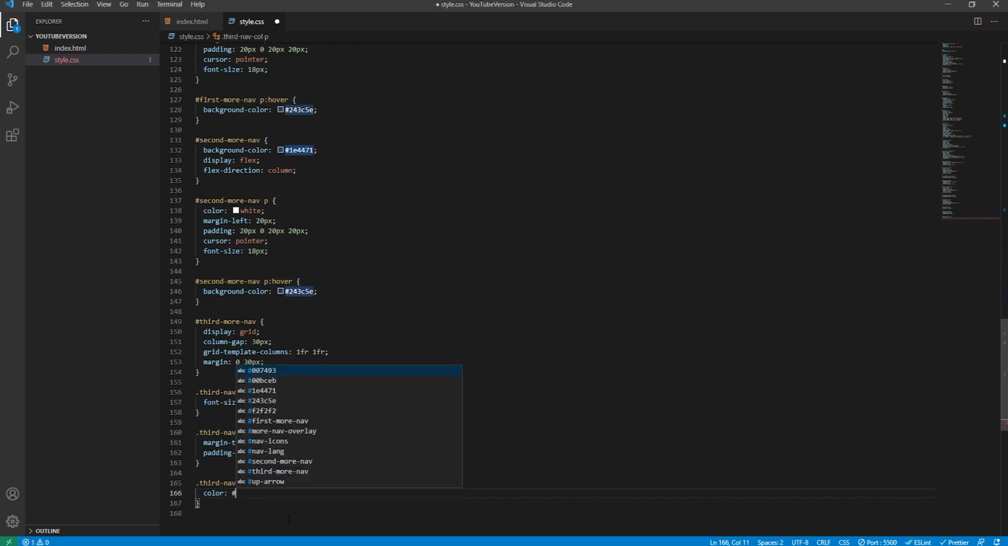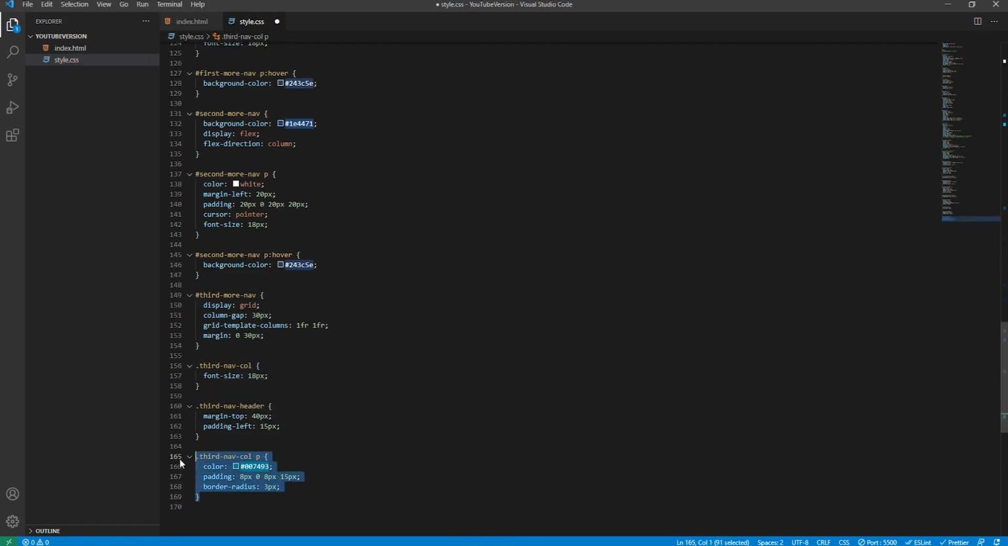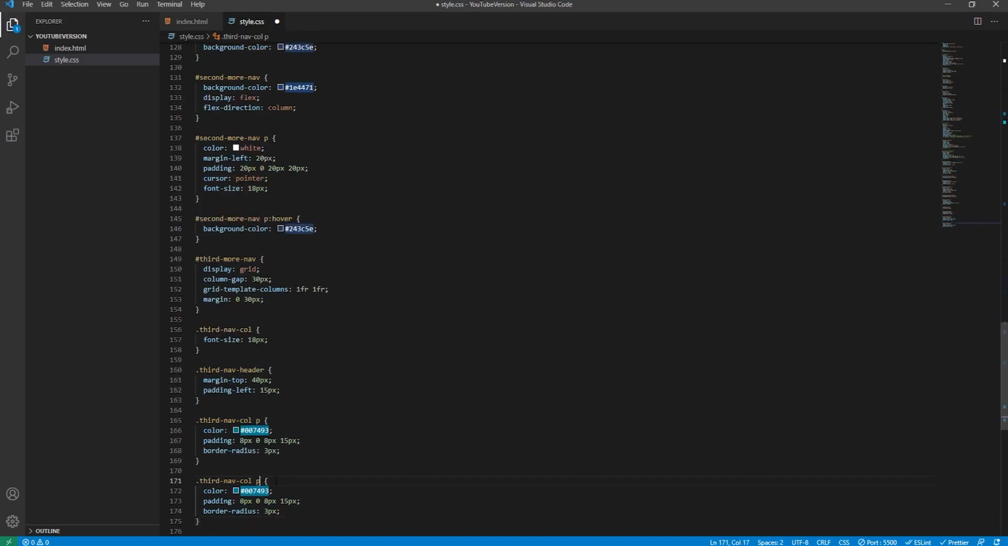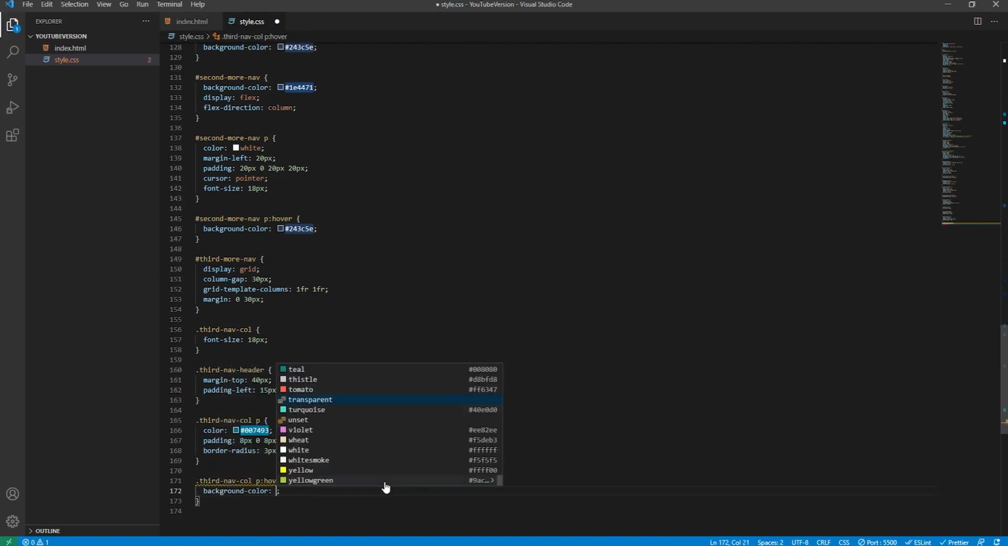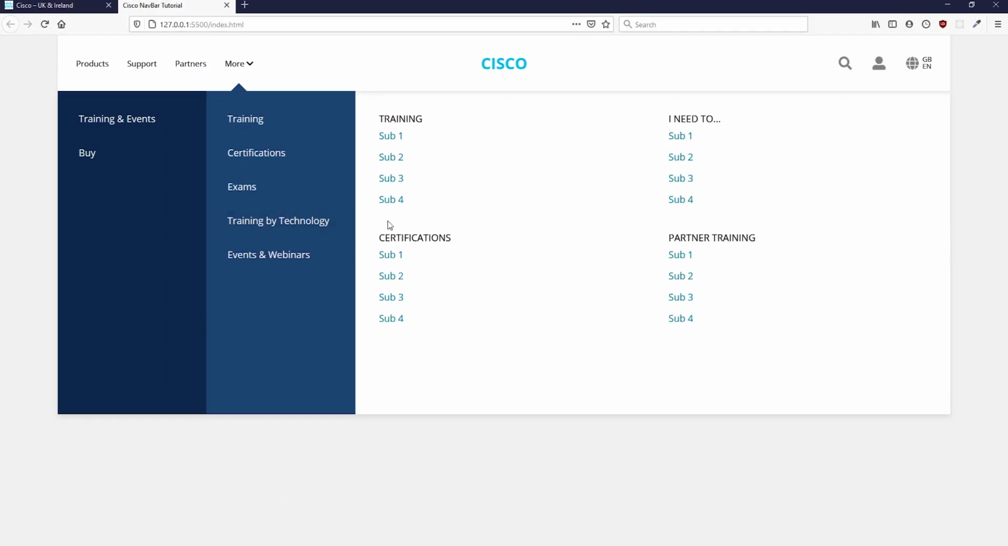hex code 007493. So 7493. Padding will be 8 pixels, 0, 8 pixels, 15 pixels, and then we'll say border radius 3 pixels, and then we'll add a pseudo selector as this, where we add a background color so we can actually see the border radius. So we'll say background color be a hex value of E7F5FB. Now if we go back to our document, see what this looks like.